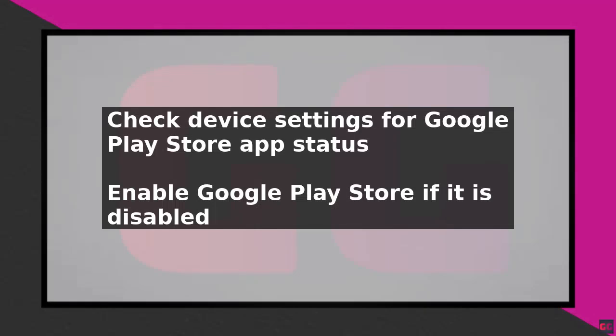To fix a missing Google Play Store on Android, start by checking if the Google Play Store is disabled or hidden. Go to your device settings and select the Apps or Application Manager option. Look for the Google Play Store app in the list of installed apps. If you find it, check if it is enabled or disabled. If it is disabled, enable it to restore the Google Play Store.